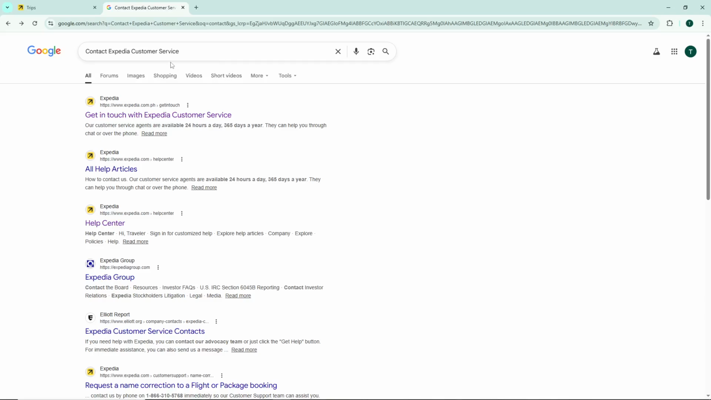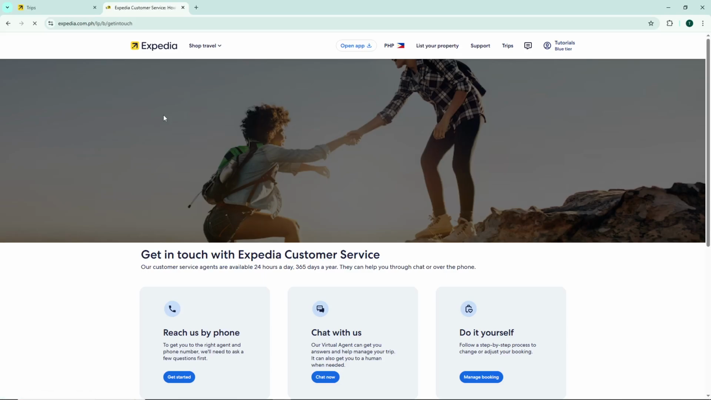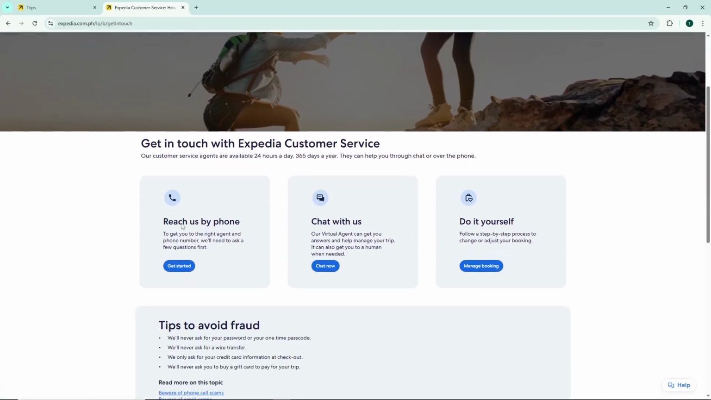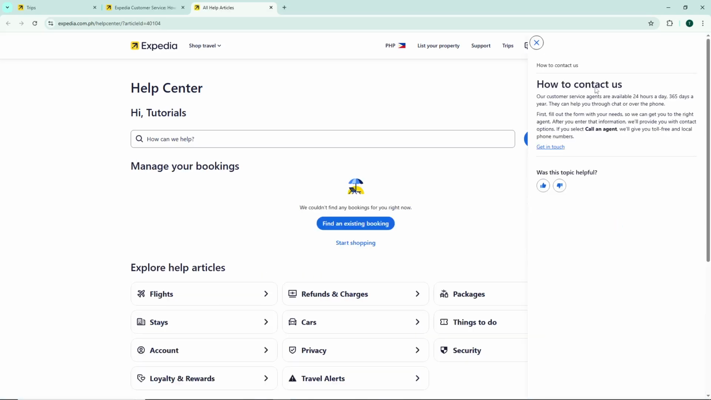Alternatively, if you want to follow up on your refund request or need additional assistance, open a new tab in your browser and search for Contact Expedia Customer Service. From the search results, click on Get in Touch with Expedia Customer Service. Once you're on their contact page, navigate to the section labeled Reach Us by Phone and click Get Started. In the right panel that appears, look for Contact Us and click Get in Touch.